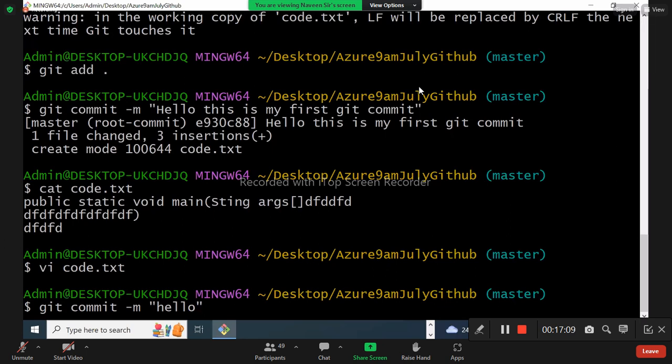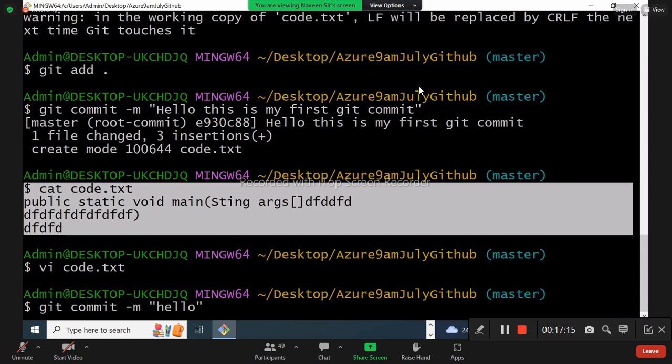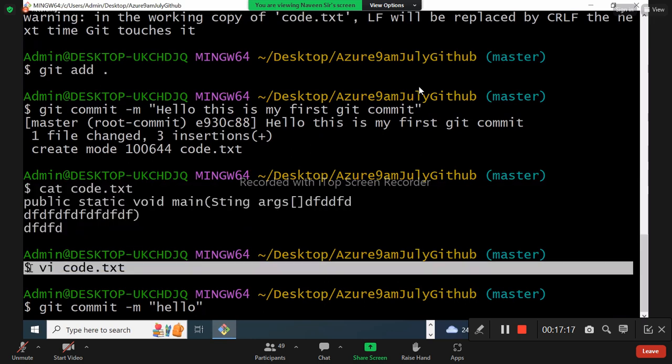I didn't add to staging. I made the changes here, right? But did I add to the staging area? So will it allow me to commit? Then why are you saying yes, it will commit? Okay? Yes or no?